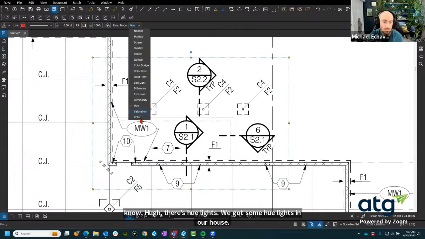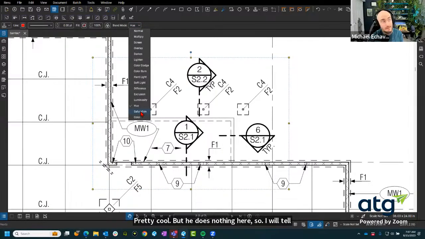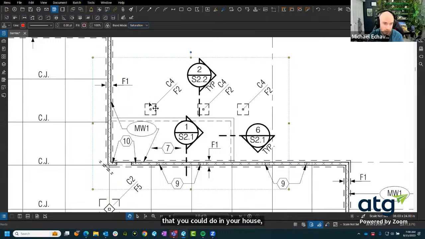So I will tell you the hue light bulbs are pretty spectacular. They do make the ambiance change. So if you're ever looking at different light bulbs and things that you could do in your house, the hue lights are pretty cool.